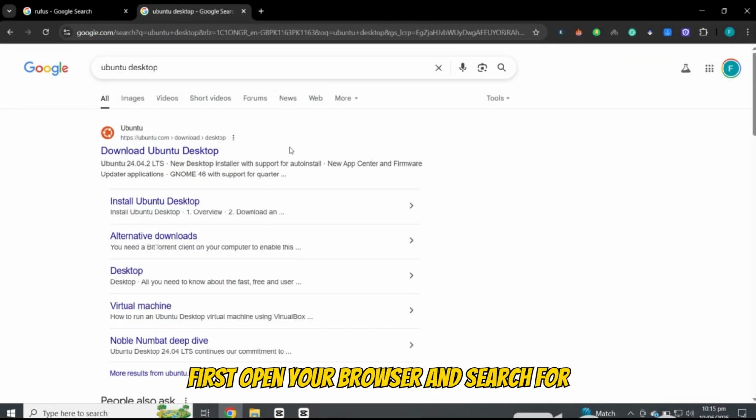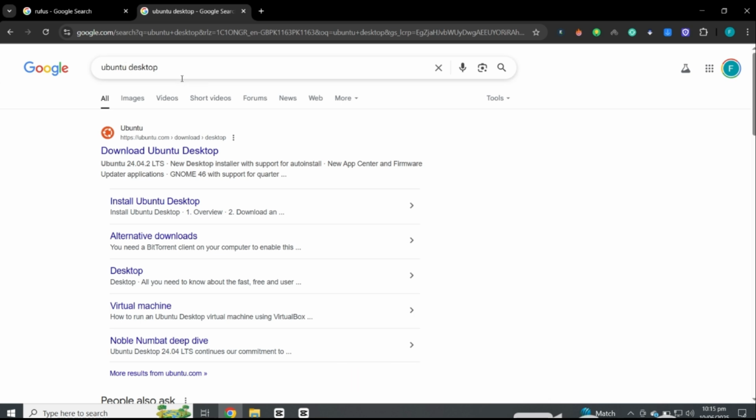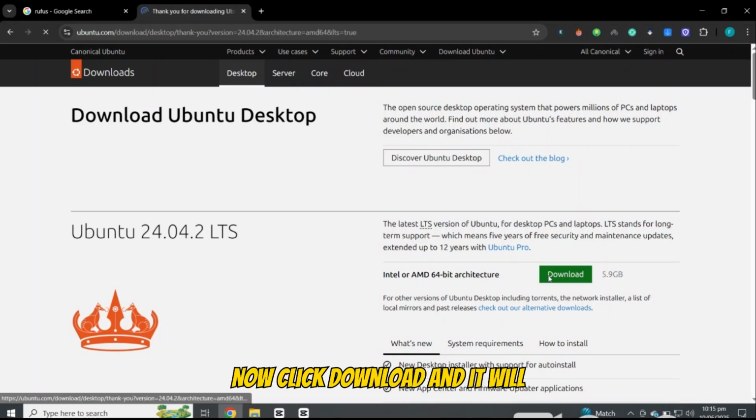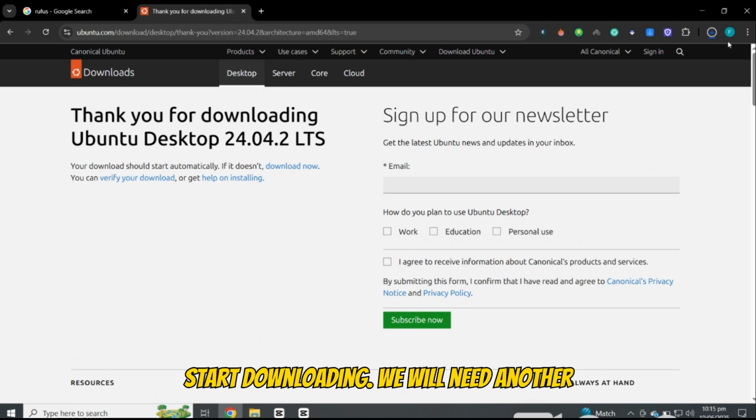First, open your browser and search for Ubuntu Desktop. Open this website. Now click Download, and it will start downloading.